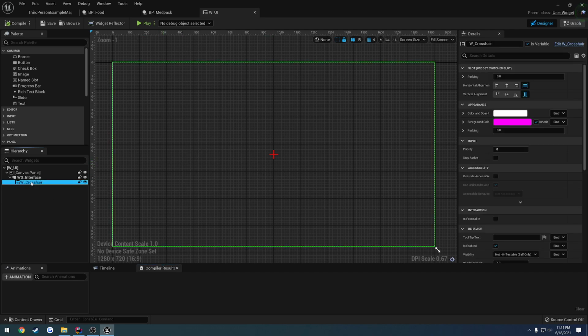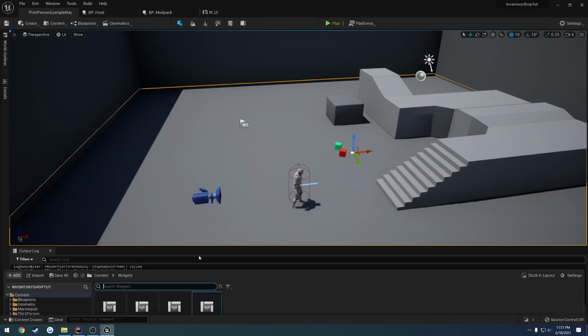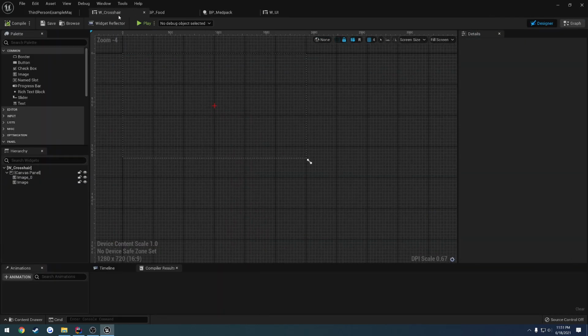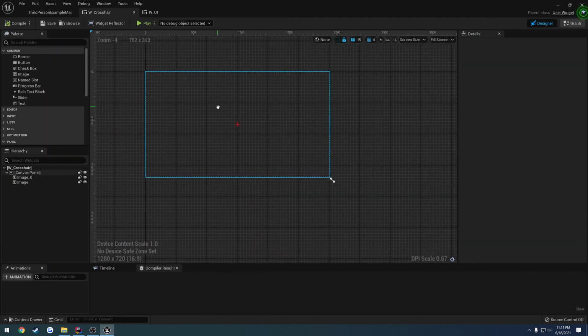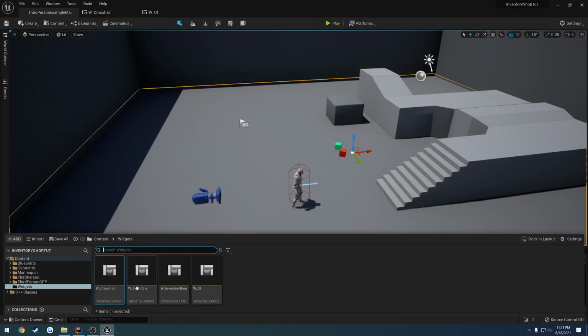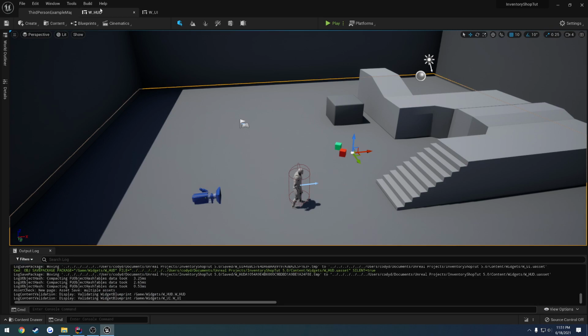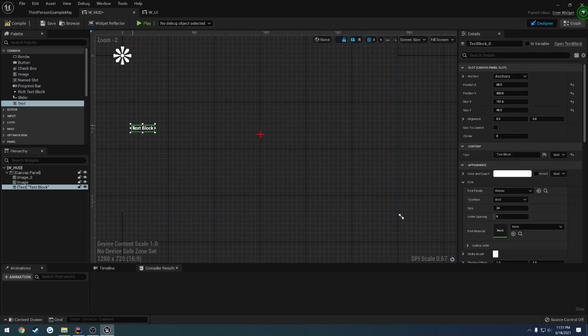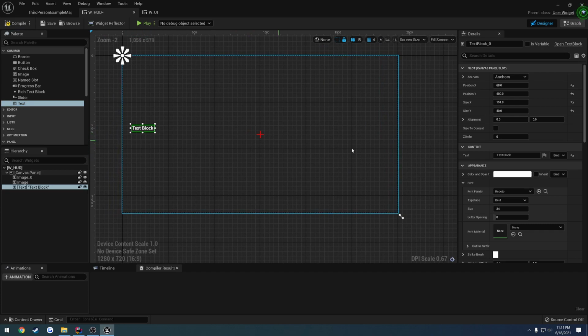Anyways, W underscore crosshair. We will probably want to rename this. So let's go back to it. So here's our crosshair. Let's change this one to W underscore HUD, I think is a better name. So that's going to contain our crosshair as well as our food and water right here.